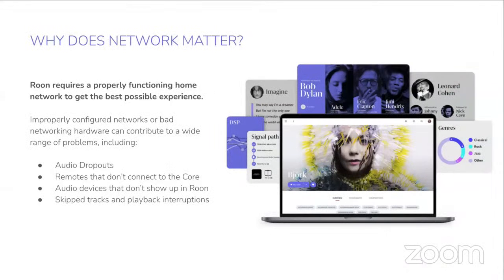So why does a network matter in the first place? Well, to put it simply, Roon requires a properly functioning home network to get the best possible experience. An improperly configured network will give you a bad experience, be it from bad networking hardware or bad network connections between hardware. Any sorts of issues will lead you to experience issues in Roon.